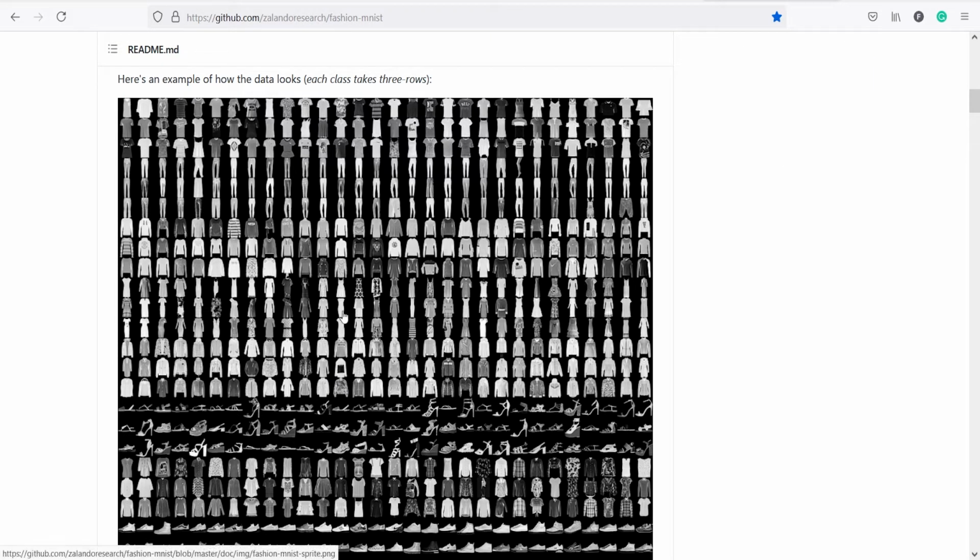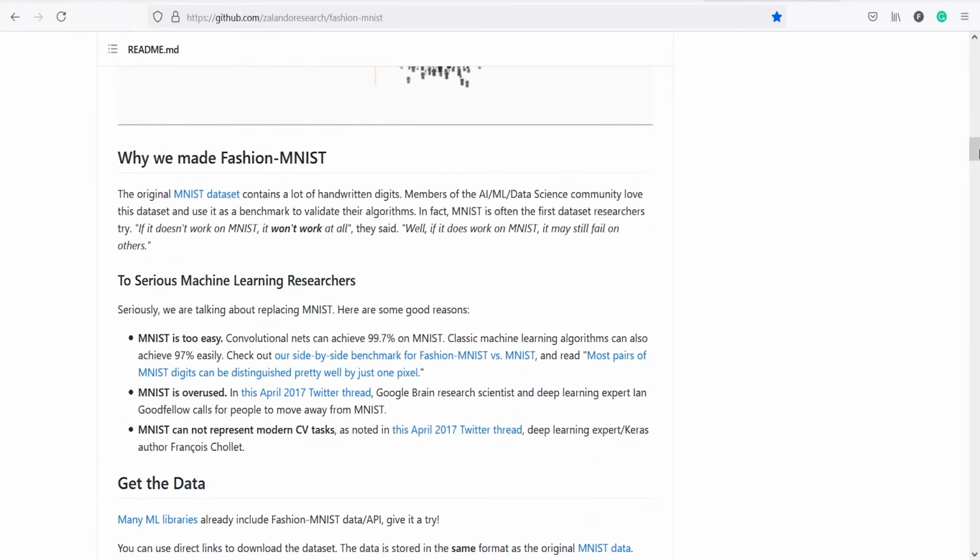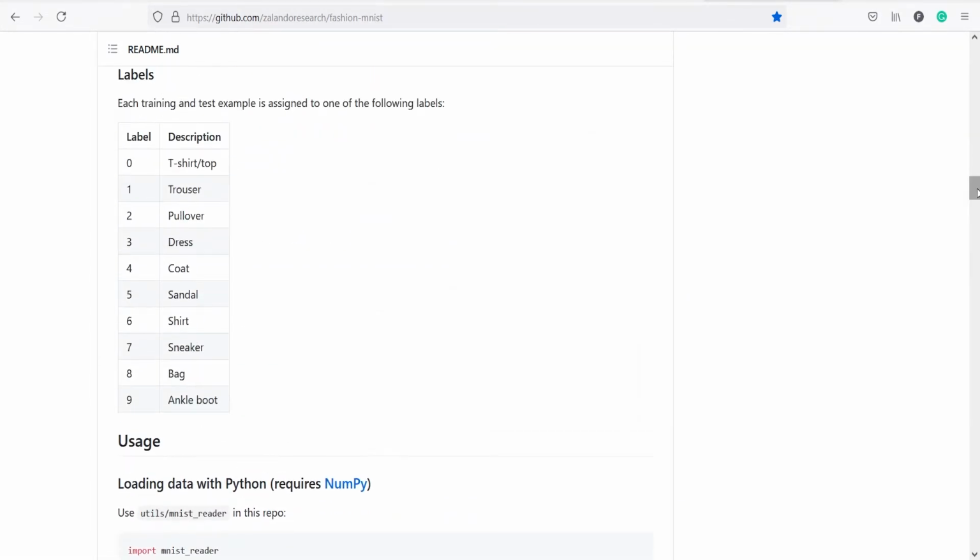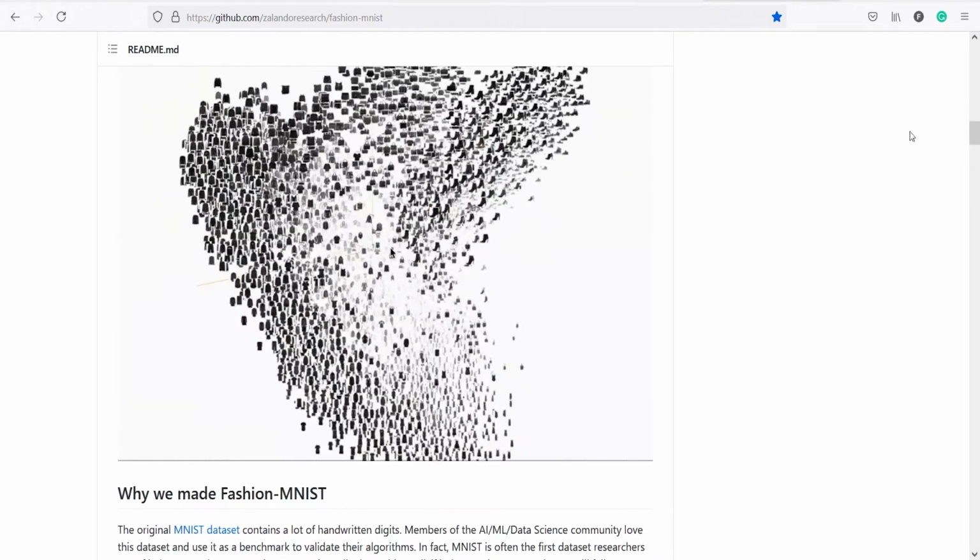So you will see in this image we have different types of clothes, then we have shoes, sandals and trousers, and there are 10 labels. So you will get the information about the labels also. Here are the labels. Each training and test example is assigned to one of the following labels. The labels are t-shirt or top, trouser, pullover, dress, coat, sandal, shirt, sneaker, bag and ankle boot. And all these labels are given a number between 0 and 9. So for t-shirt we have the number 0, for bag 8, for ankle boot 9. So this is the dataset here, and we are going to load this dataset in a Jupyter notebook.